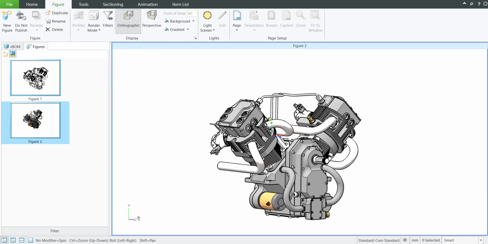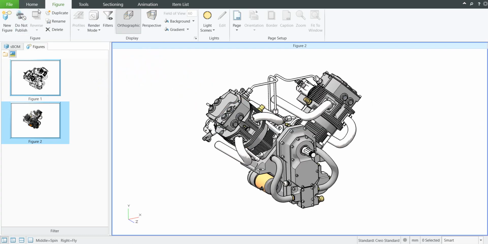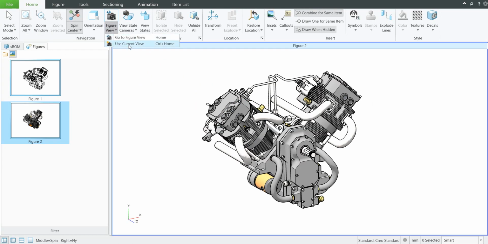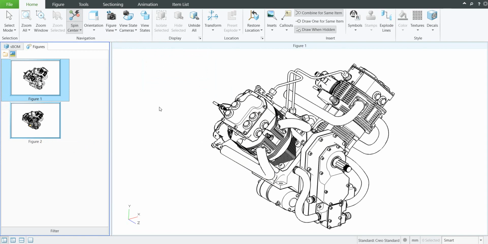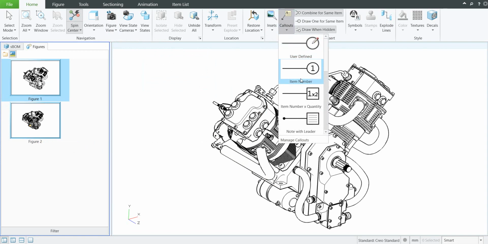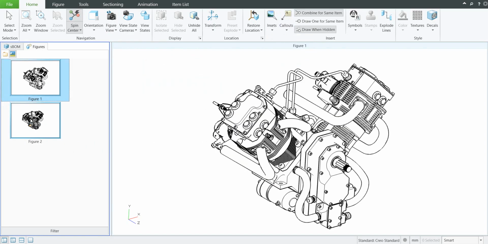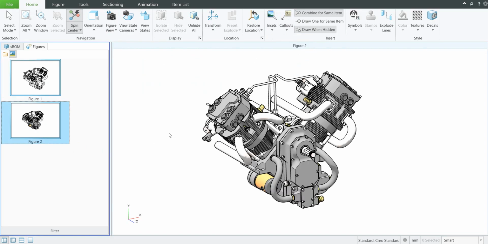If you like this view right now, you can save the orientation, or simply jump to the Home tab and select Use Current View. What does it mean? You can jump to Figure 1 and continue with the definition of the callout, the magnifier. It's up to you what you would like to apply, or you can jump to Figure 2 and again continue with the selection and maintaining of the view and the illustration. So over here was an example of how you are able to maintain the visualization of the part and selection of the part during the render mode.